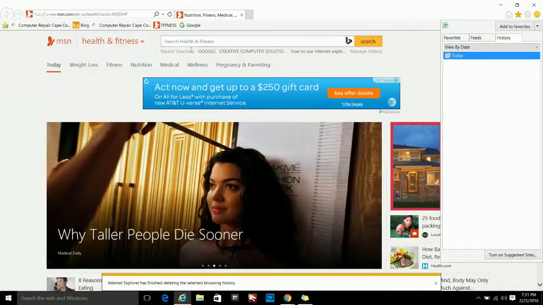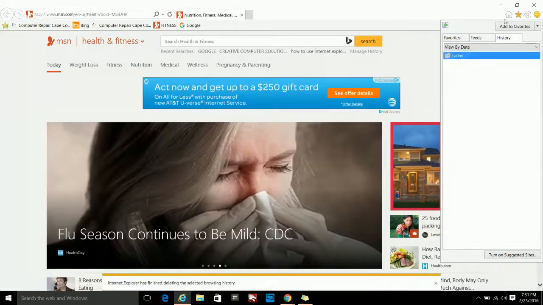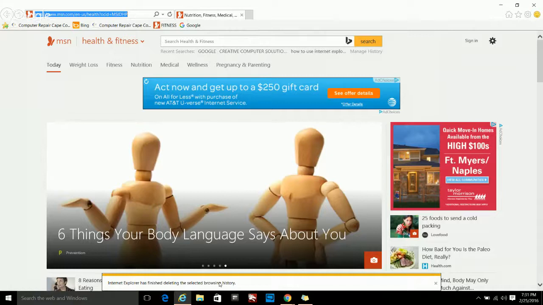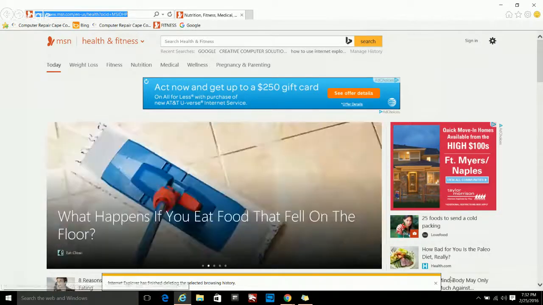And one more feature I would like to show you, or actually two more features I want to show you in Internet Explorer, is it notifies you of certain things that are going on in Internet Explorer down here at the bottom of the screen with these little dialog boxes.